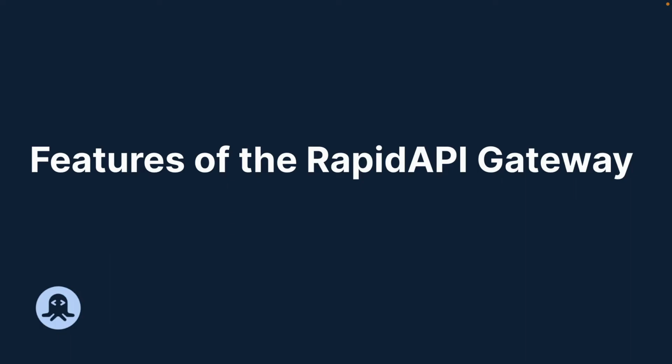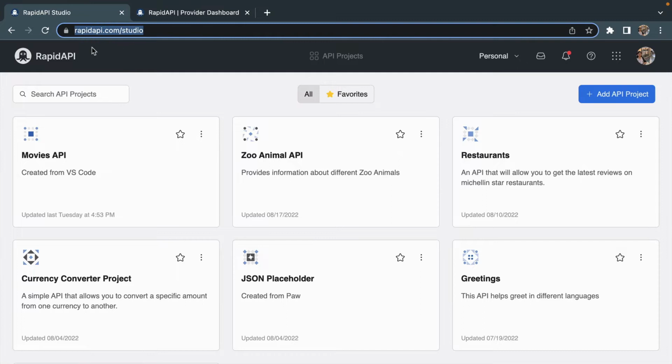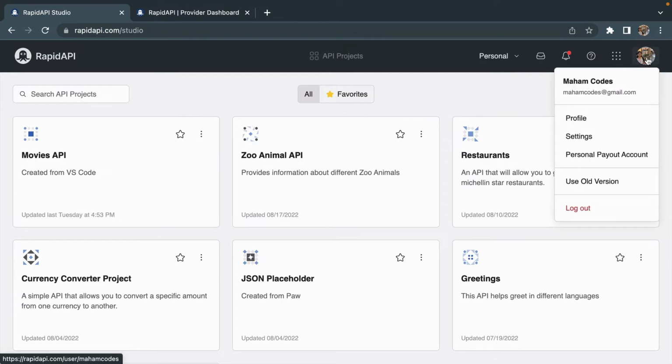In this video, I'm going to talk about the features of the RapidAPI gateway. The API gateway takes all client requests, understands them, determines which services are needed, and then combines them into a seamless, unified experience for the user. To view all the features of RapidAPI gateway, you need to log into your RapidAPI Studio account by typing rapidapi.com/studio in your search bar. You'll be directed to your Studio dashboard.